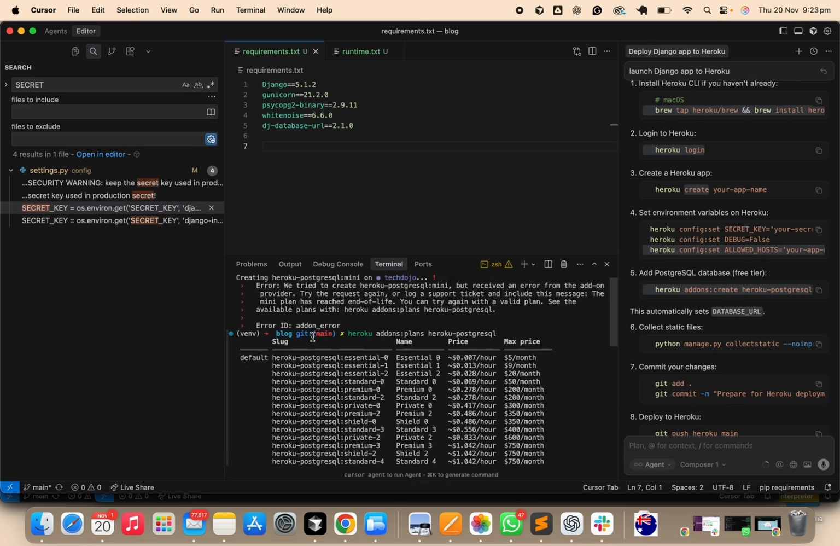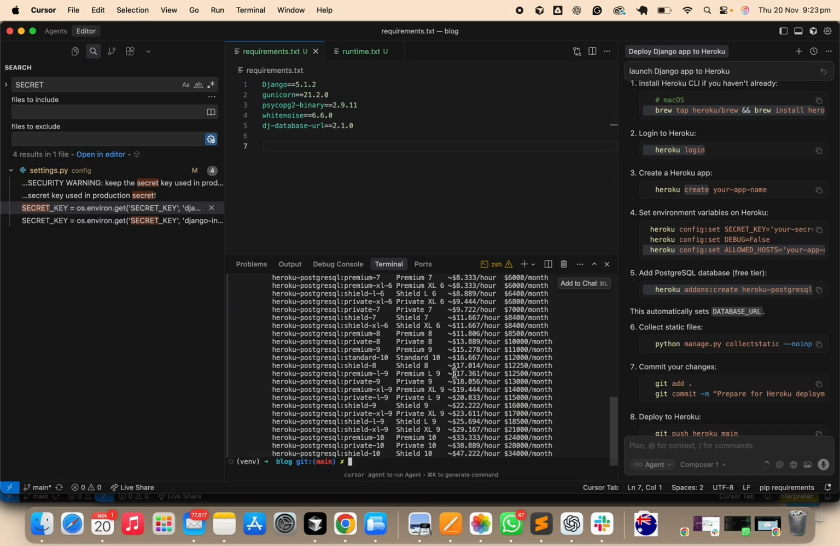So this is how you read it. Just look at the name, Essential 0. So this is what you want to get. That's the smallest one. It's about $5 a month. It's not bad, right?